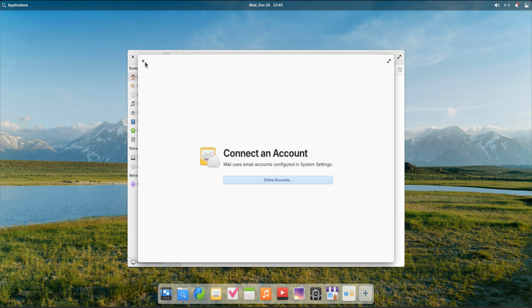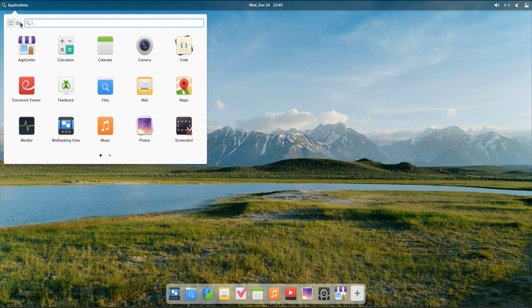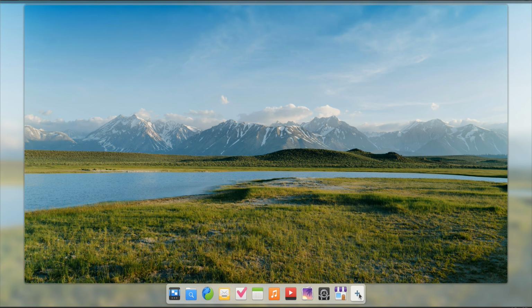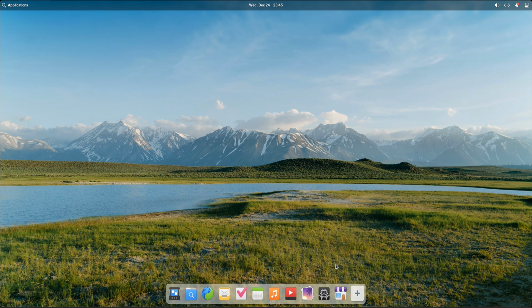Workspaces have also been improved. You can now see, add, remove, and rearrange workspaces right from the dock itself. This makes multitasking feel more visual and less hidden. You're encouraged to spread work out naturally instead of cramming everything into one space.